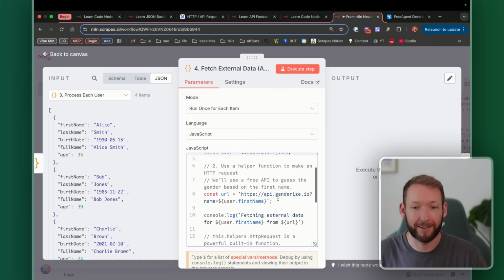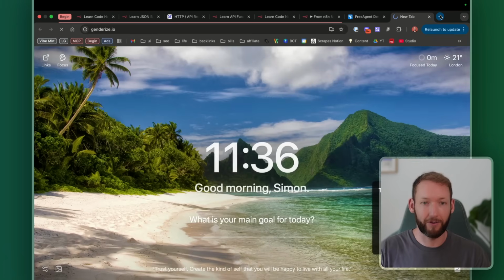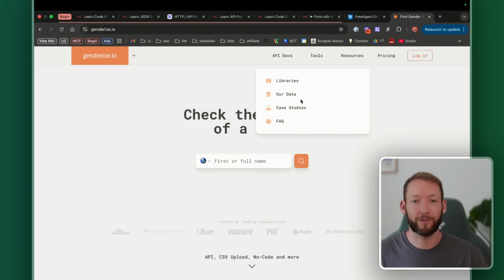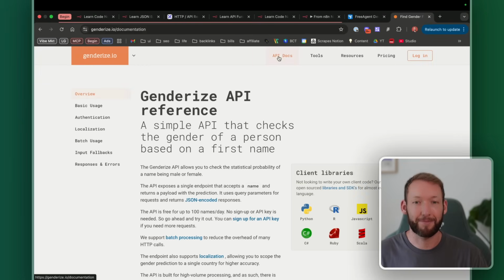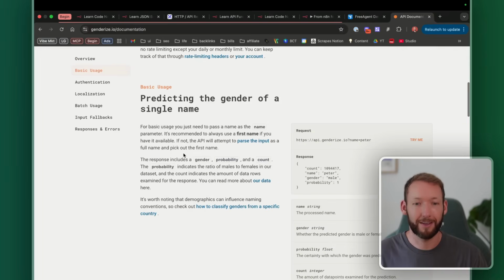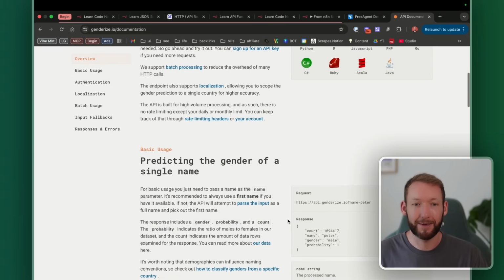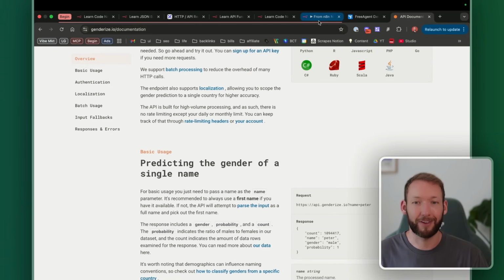So what we've defined is a URL here for a site called genderize.io. If I go to genderize.io, very simple site, just basically says check the name of a gender, and they have the API docs in here. And all we're going to do is basically send a name and get back a response, which is a predicted gender of that name.